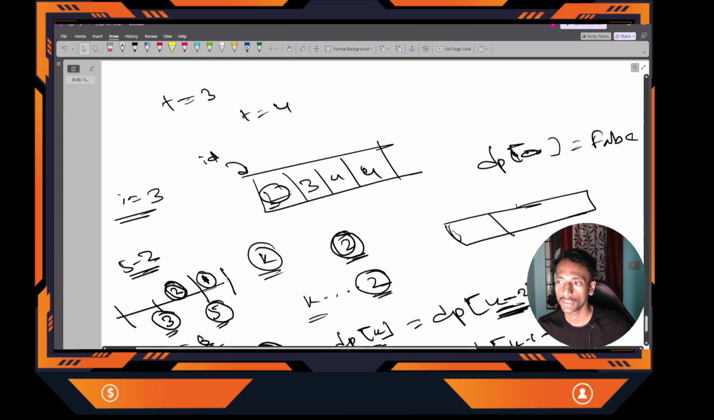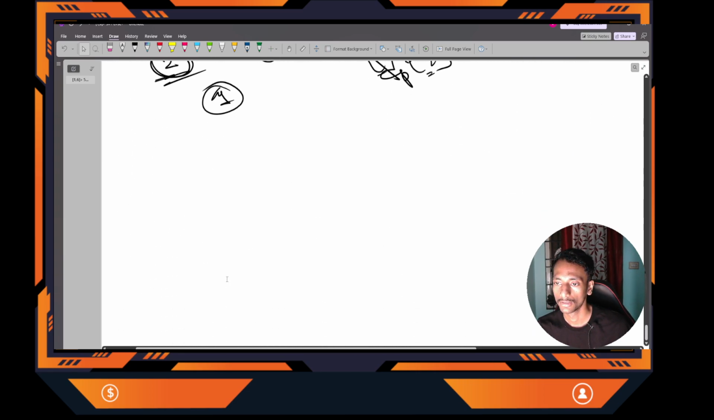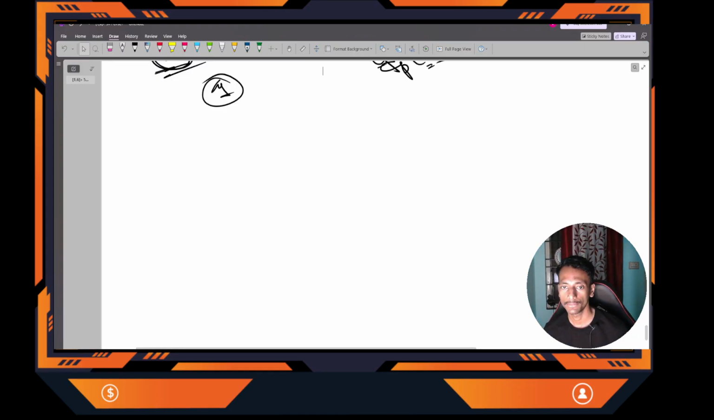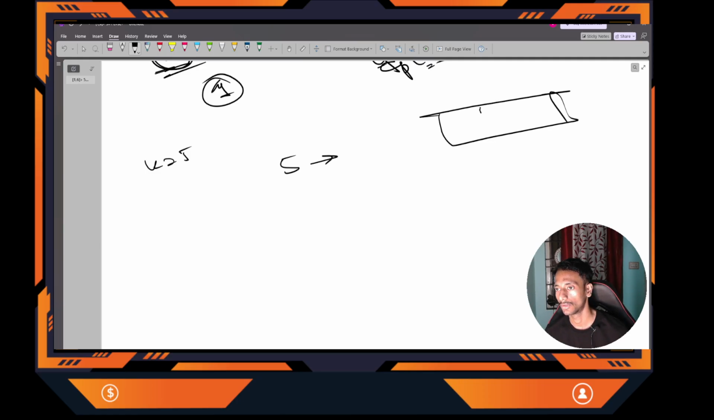Suppose k is equal to, what is the k value? The k value is 5. Okay, k value is 5, and I'll start from 5. So the dp vector is still all false, right? 0 will always be true. Why? Because without using any element in the subsequence, the total sum will be 0. So this will always be true for 0. The rest of the elements are now false.